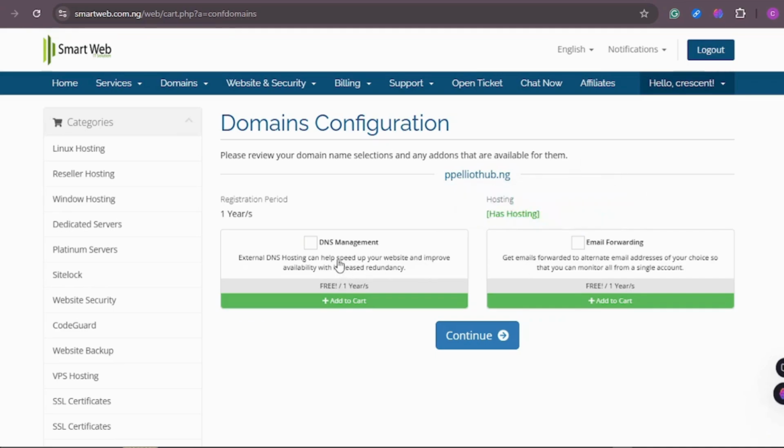All right, so how about the DNS management? Okay, you can add this since it is free. They say it is absolutely free. Then email forwarding, get email forwarded to alternative email address. Okay, you can also add this since it's free. Anything that is free, you just add it, then click on continue.